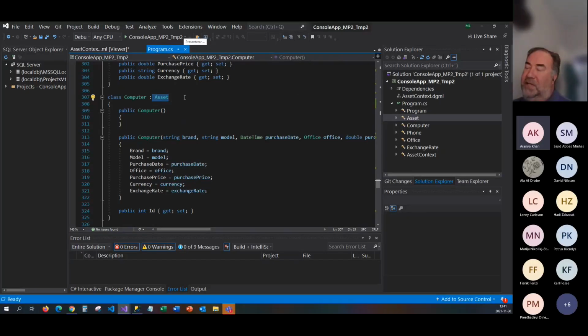So in some cases, if you are searching on the internet, instead of talking about inheritance, they are talking about extending things. So that's also another word that you would see.